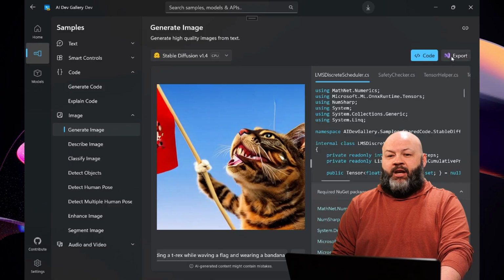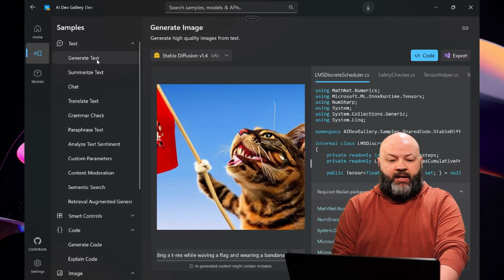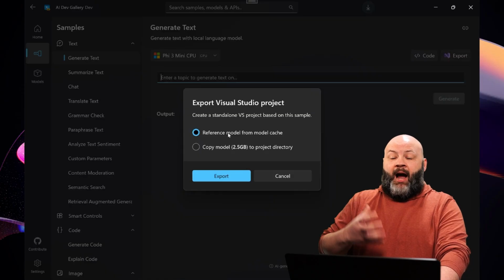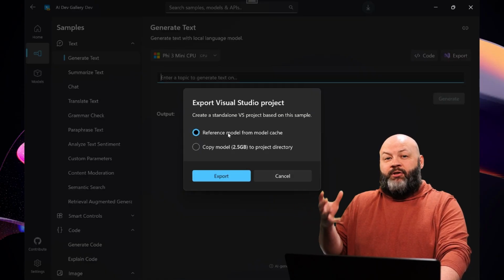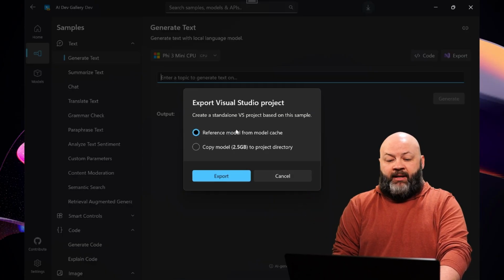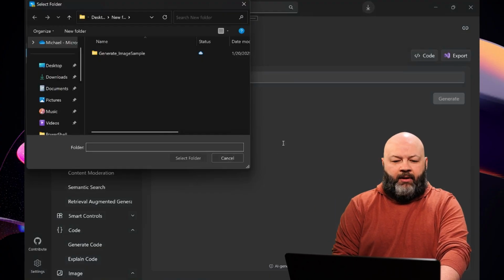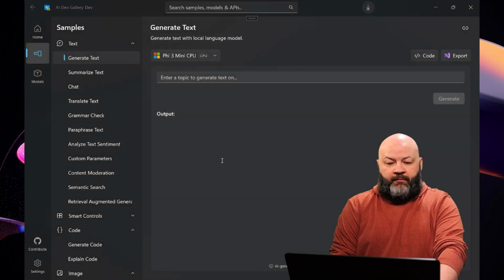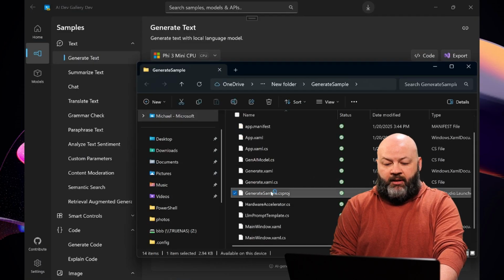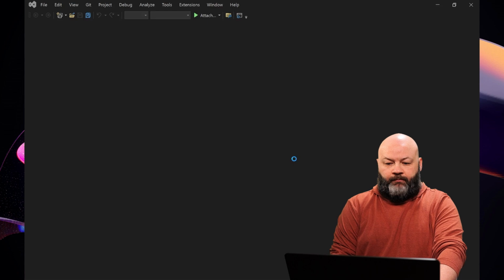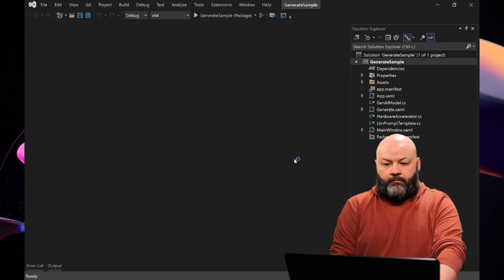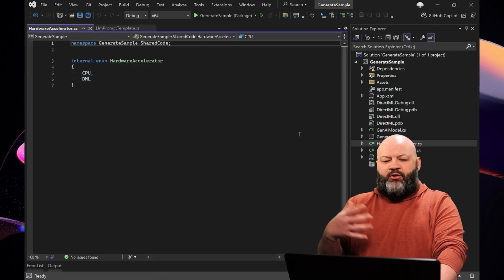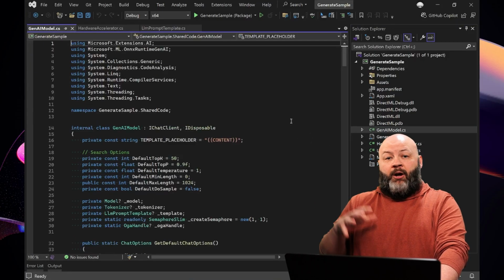Notice that button up at the top next to that code where you have export. And I'm going to go back to one of these text examples, like generate text where we were. I'm going to say export this sample, and it's going to give me the option of copying that model that we downloaded into that project folder so that we can have it all together, or just reference where we downloaded it to. I'm going to say reference it because I don't want to copy a 2.5 gig sample there. I'm going to say, yeah, put it in this desktop new folder. It's open the folder up. There it is. Let's go down to the CS proj and see that sample. Awesome. And now all the code that it was going to show me in that interface is here by itself without all the extra stuff that we had in our sample gallery overall.